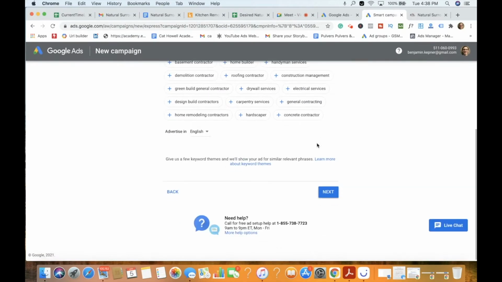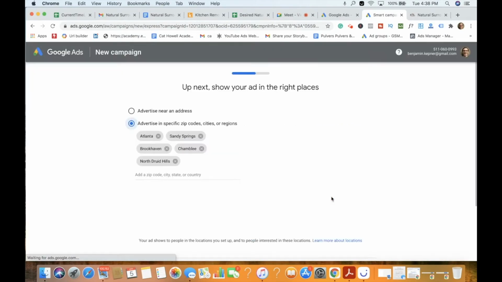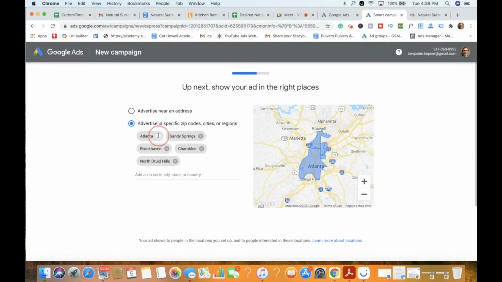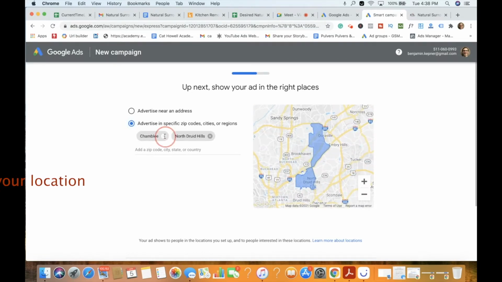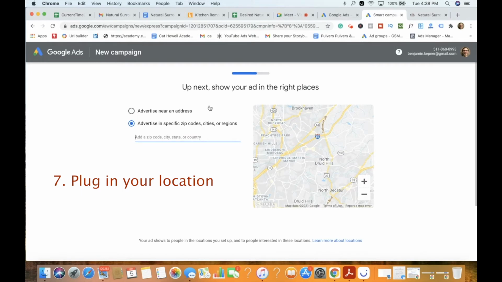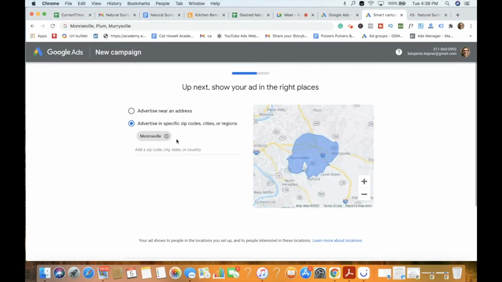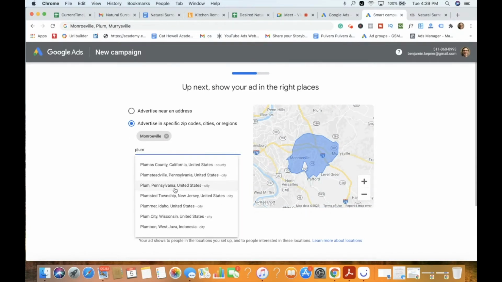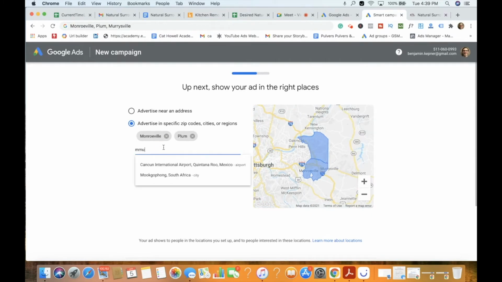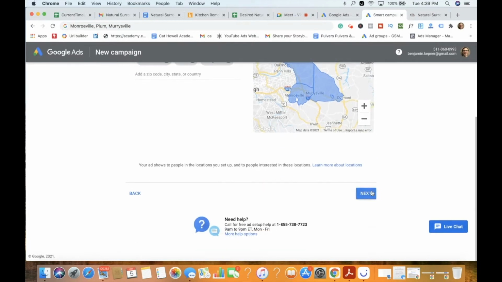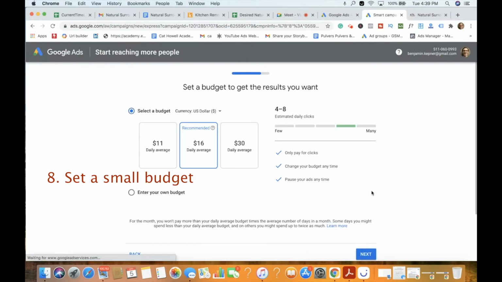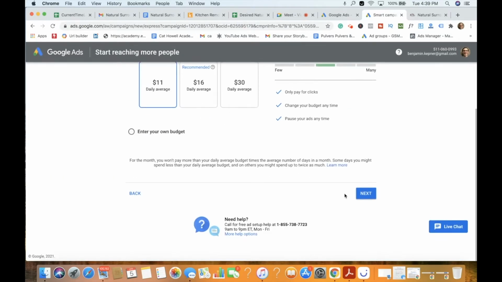Okay, we're not going to worry about doing all this keyword research right now. And I am going to plug in your location so it has that. Okay, next. We'll just set a small budget. We're not going to run any campaigns. And do next.